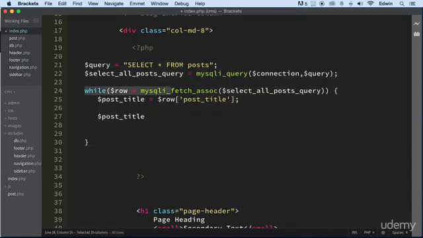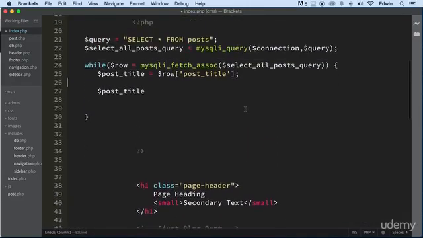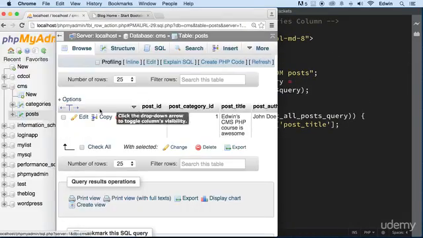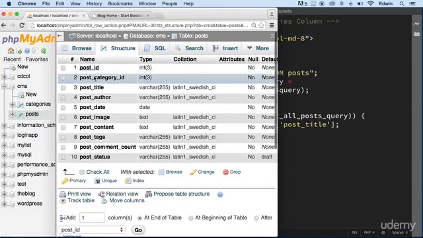So this is a loop. It's gonna loop through everything we got in our data from the post table, and it's gonna bring this back here. But we want to make sure that we bring everything back. We have a lot of things in our table that we need to bring back, right? We have post ID, category ID, post title. Let's bring what we need right now.